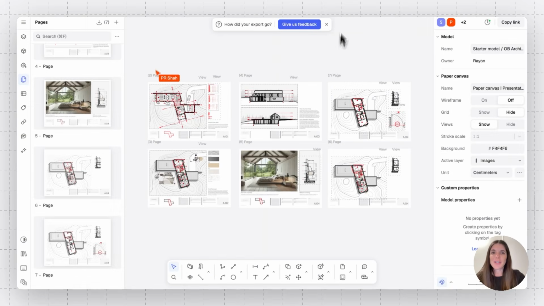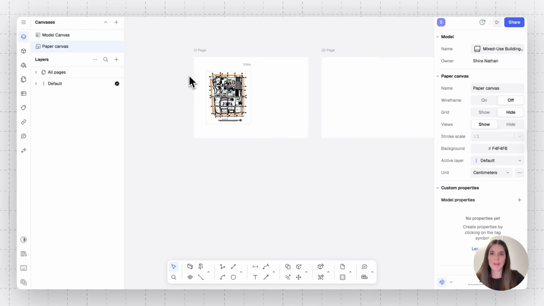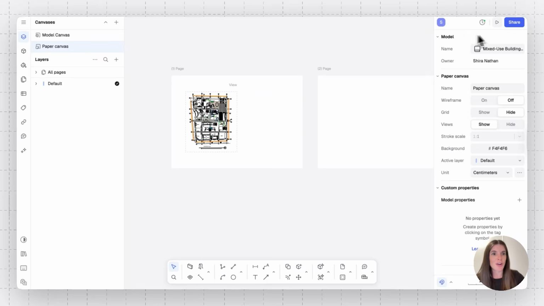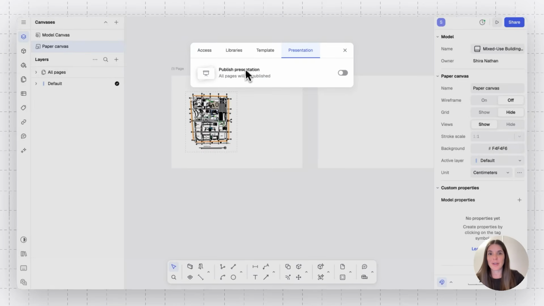All right, another option that you have in Rayon, which is unique to Rayon, being web-based, is to share your drawing as a URL link. So if you are the owner of your model, you can publish a presentation. In this case, I'm not the owner, I'm just an editor. Let me jump into another model where I own, let's say this one, and you'll see here the share option is enabled, and it will let me create a presentation of my drawing.